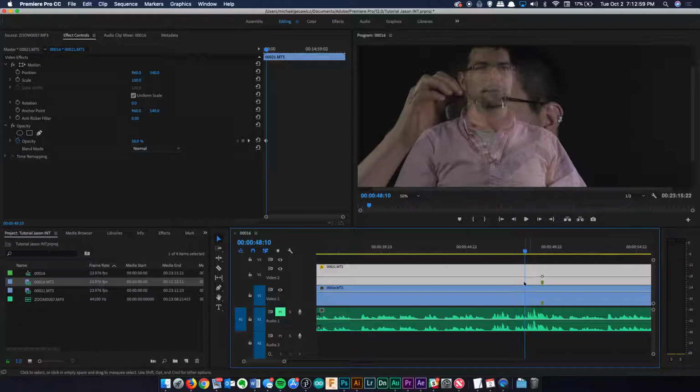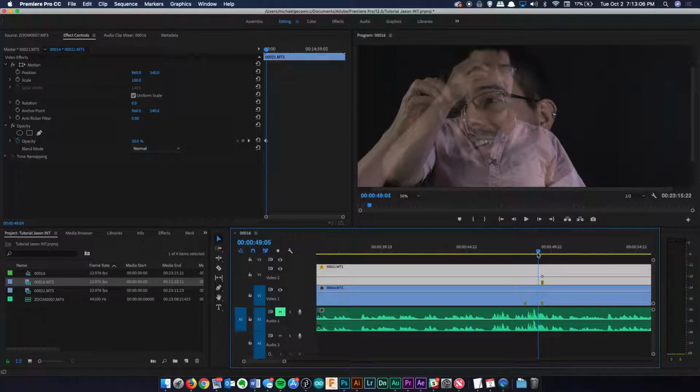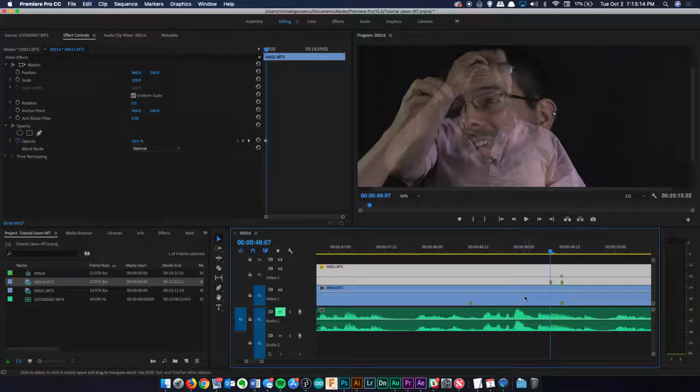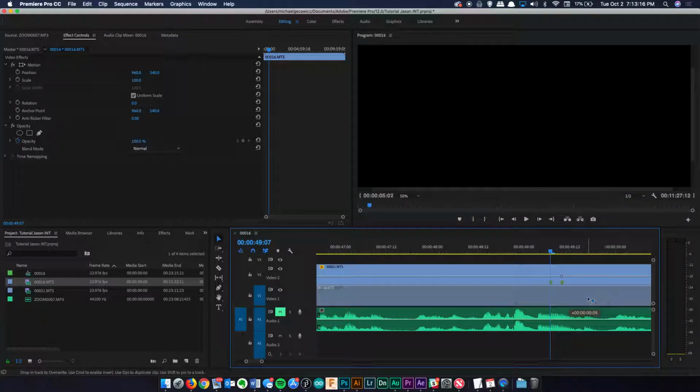So what I'm going to do is mark that point on there. I'm going to find the point on the A camera where his fingers contact the eyebrow. Looks to be right about there. Good. I'm going to mark that. And now I know exactly where the two clips need to line up.